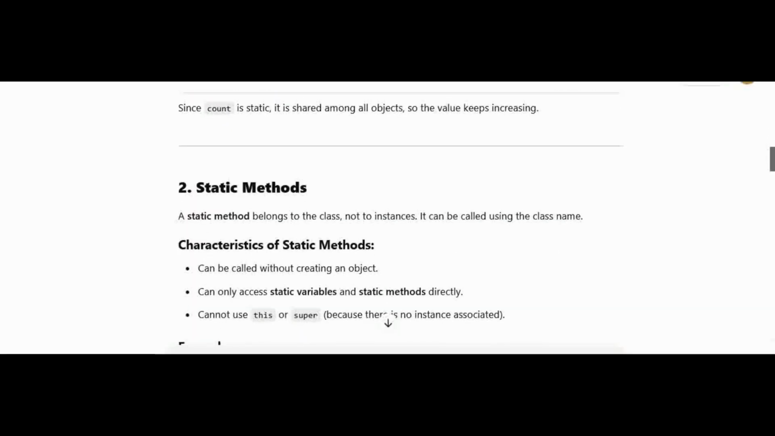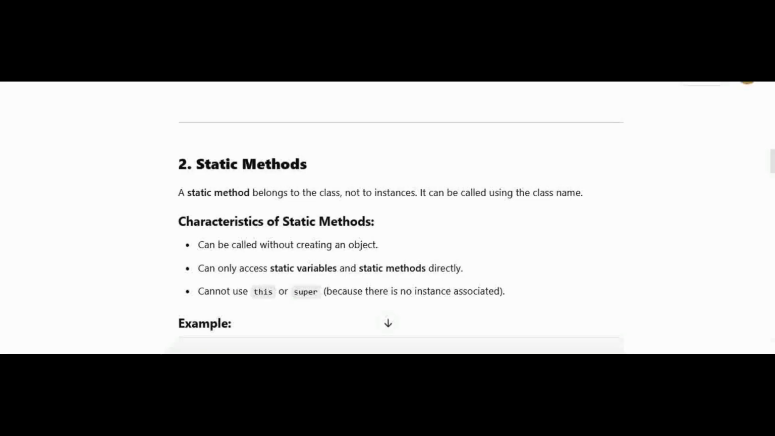We are going to look at the second one, which is the static method. A static method belongs to the class, not to instances. It can be called using the class name. A static method is a method declared with the static keyword. It can be called without creating an object of the class.